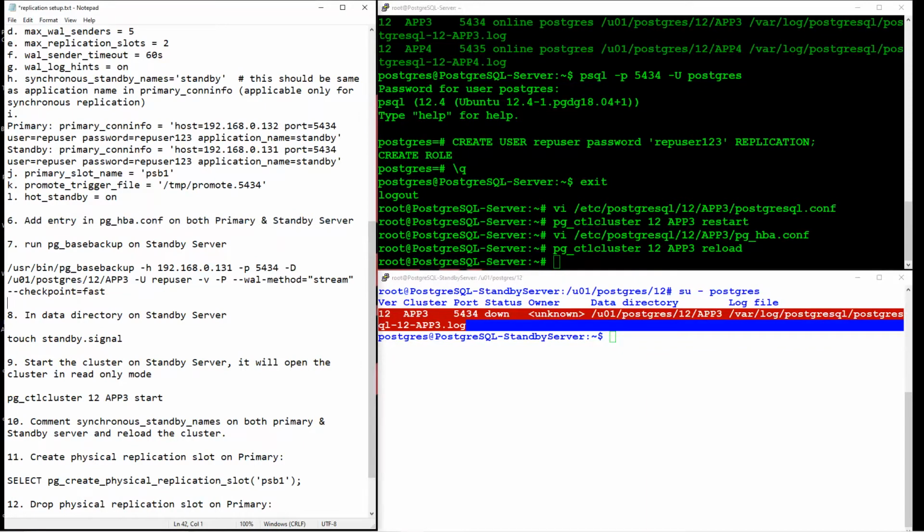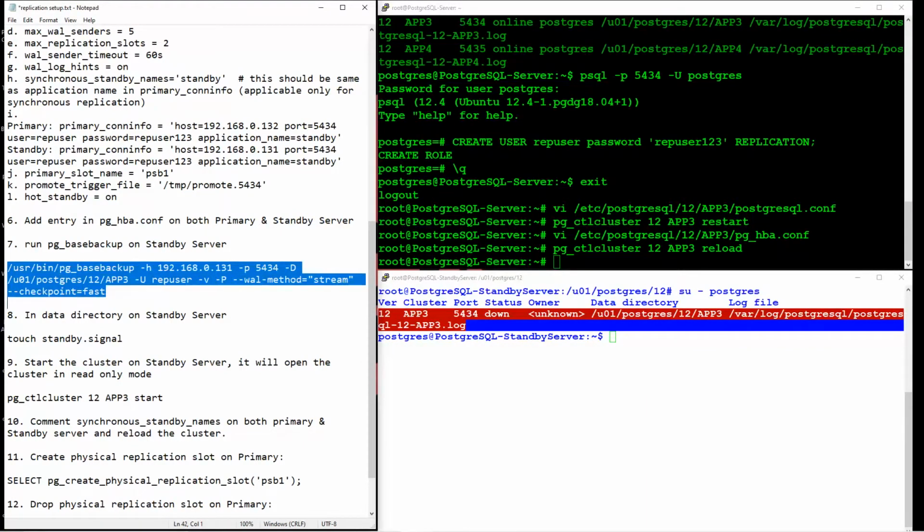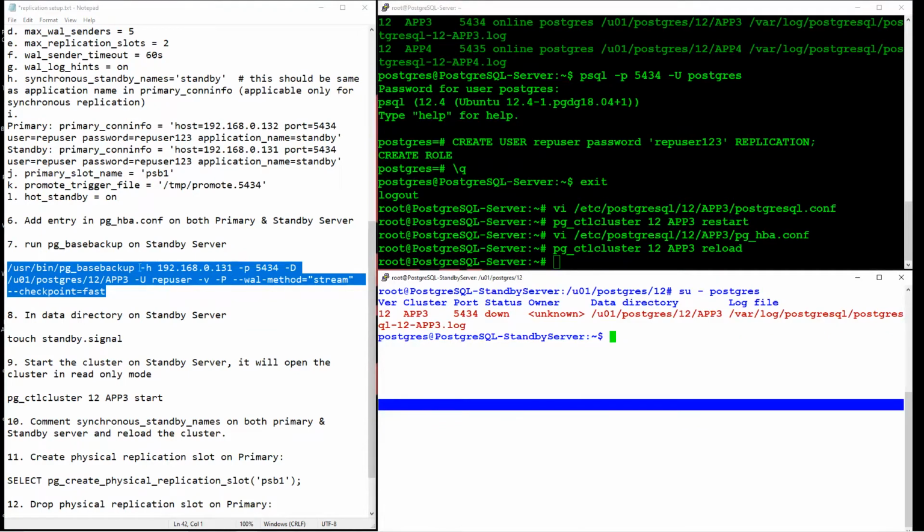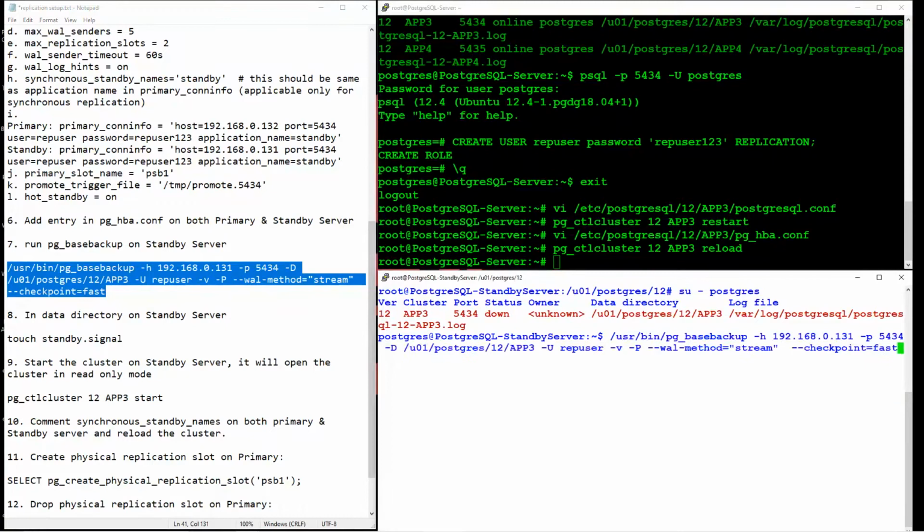Okay, let me copy and paste it over here. Let me explain about this command. This is the utility I am going to use for my backup and recovery. So pg_basebackup, and it will pull the backup from my primary server, and this is the port which my primary cluster is using, and this is the data directory.